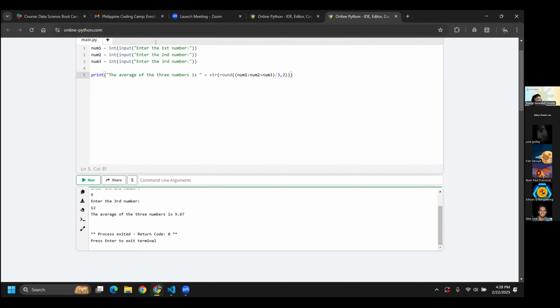All right. So what Sir Edward is using here is the round function. The round function basically has two parameters. First is the number itself. The second is how many decimal numbers you want to produce as an output. So in this case, two. So two decimal places. From the output below, you can see that it's just two decimal places, 9.67. All right. Okay, so good job with this, sir.